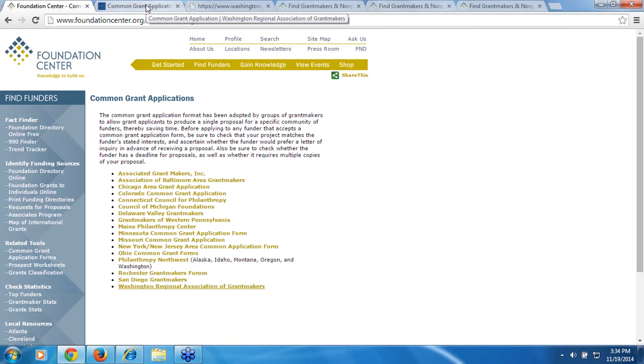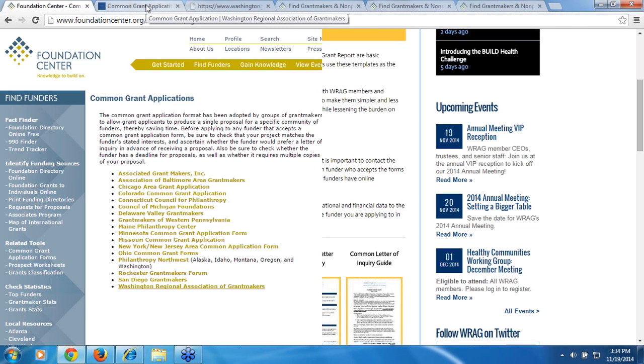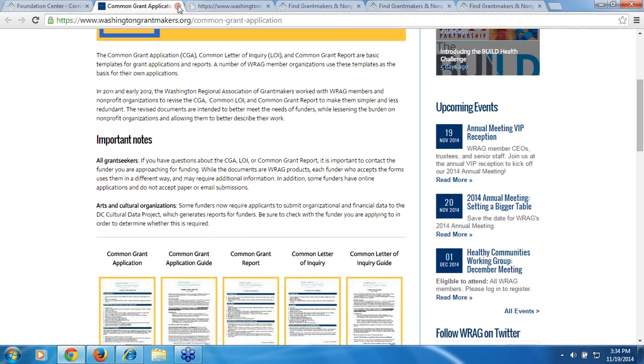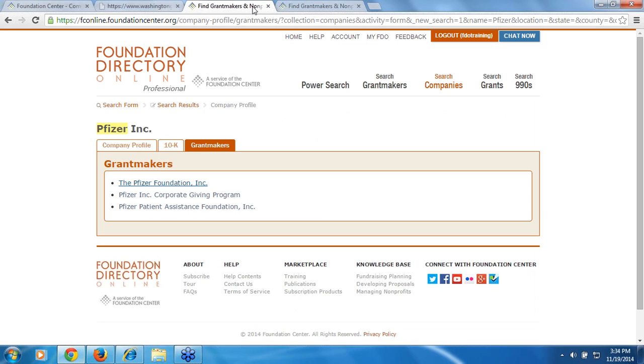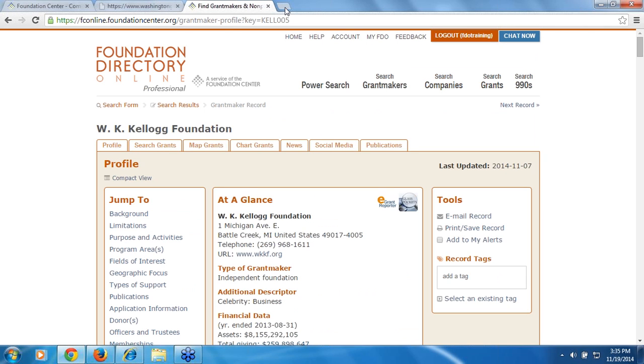And you can see that you can just click on the common grant application from here. If I click on that, you can see how it looks, how it's laid out. Many of them look about the same way. The thing that I like about the common grant applications is that a lot of the questions they ask here are the same kind of questions that most funders will ask. So it's good to look over these to see what kind of things they're looking for.